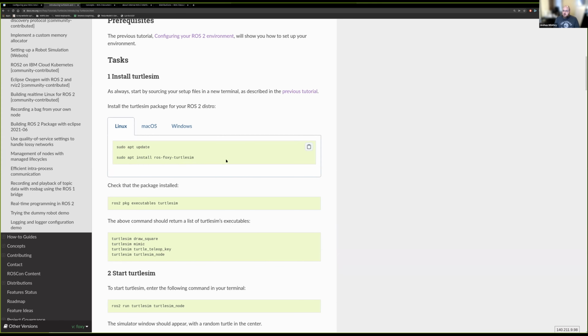But for now, since we're just going to be running some example nodes that are already written and available on the ROS build farm, you can just run these two commands: sudo apt update, which will take about 15 seconds and make sure all of your package references are up to date, and then sudo apt install ros-foxy-turtlesim. That will install a copy of the turtlesim package and also all dependencies that are part of that package.